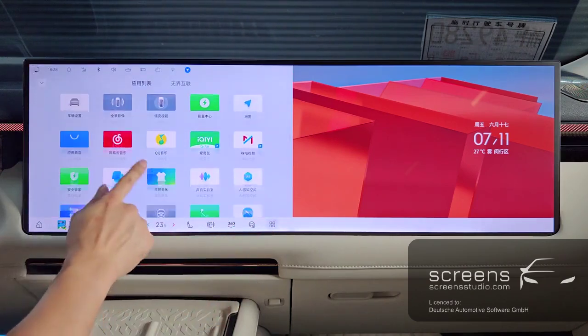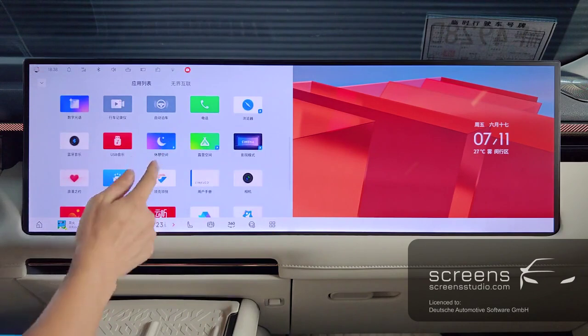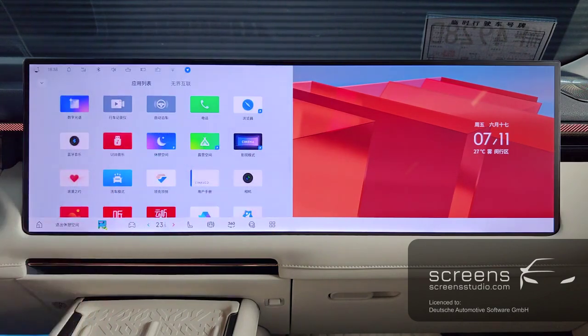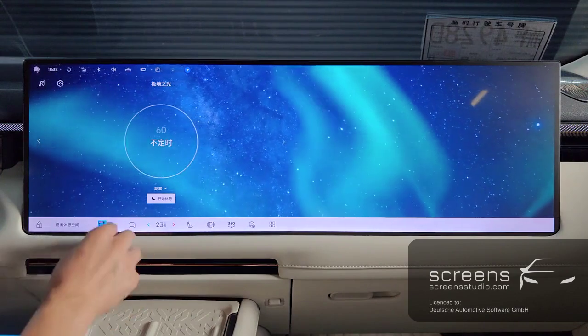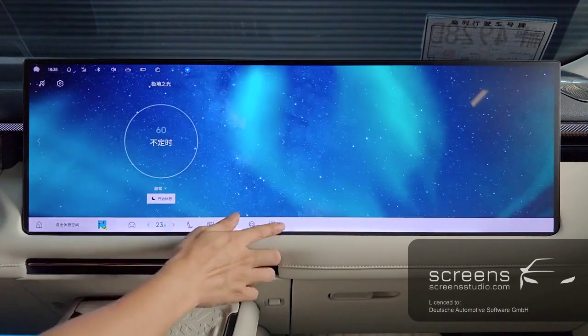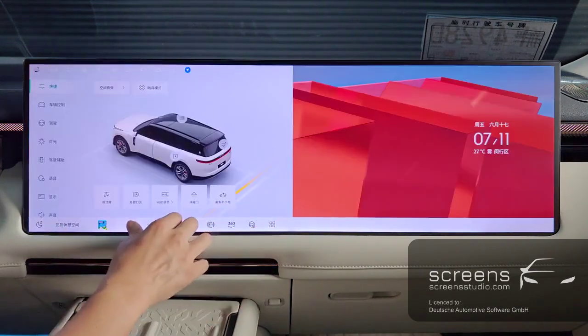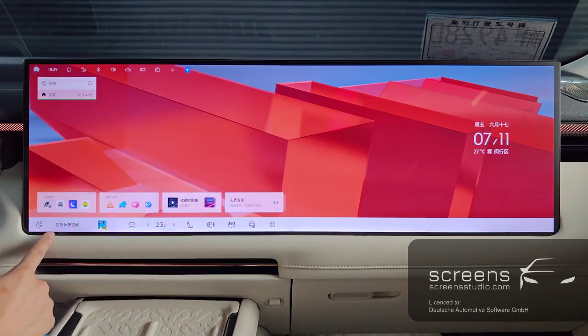For example, let's enter nap mode. The smart bar will show an option to exit the mode. And when we're back at our home page, it has the option to return to the rest mode.